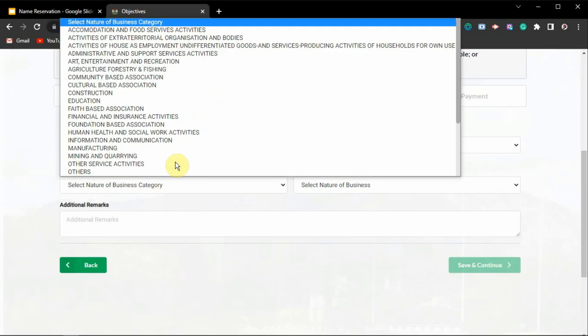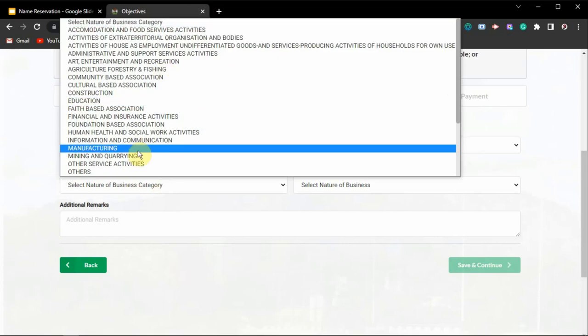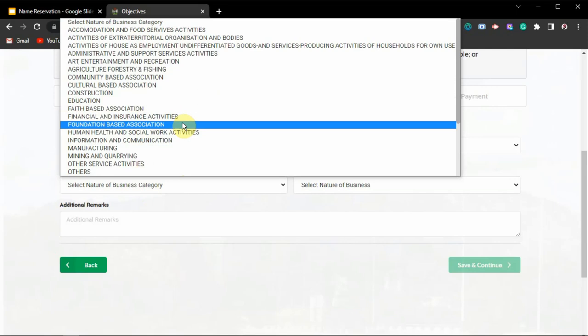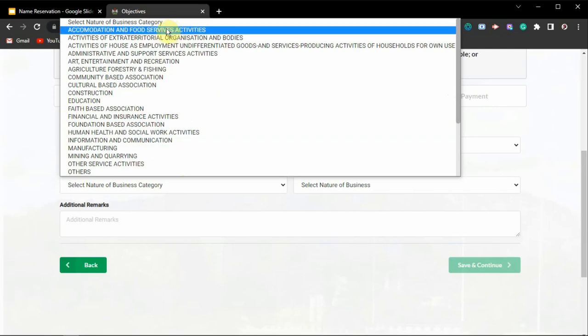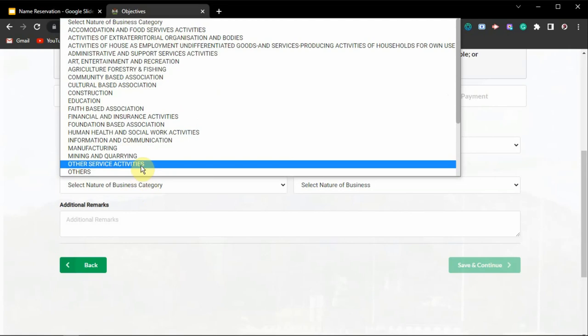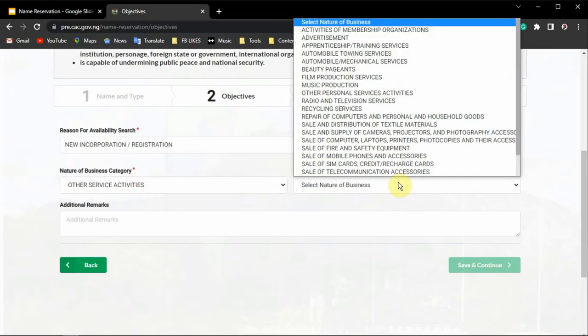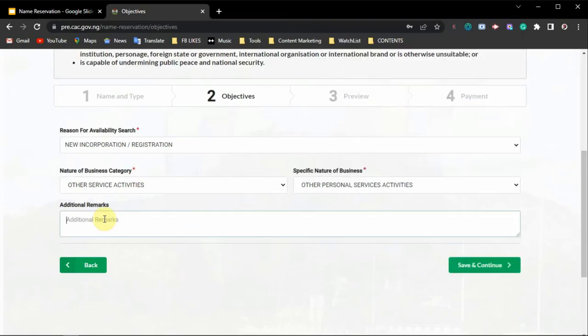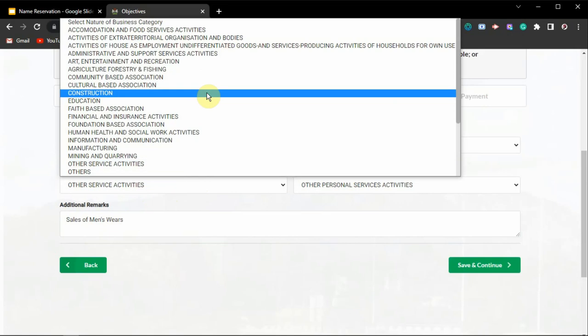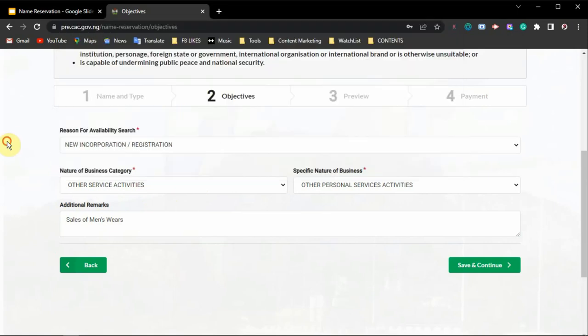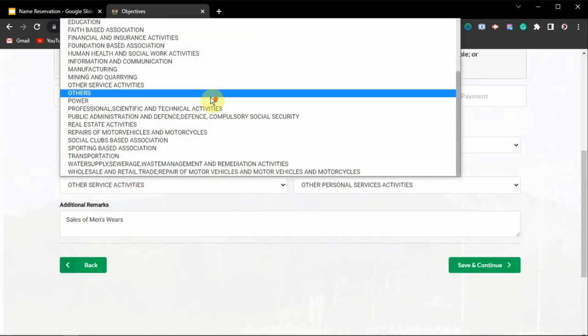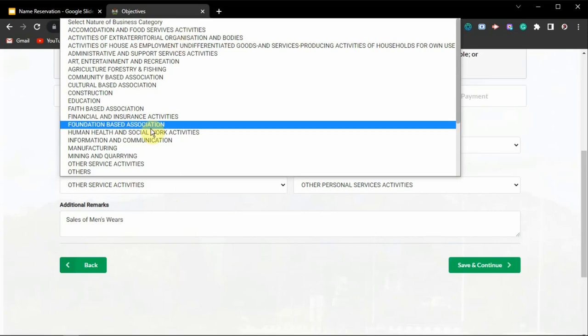So the nature of the business, you select the nature of the business. What do we do? Debt collection. If you can't find the nature of the business right here, you can just select other service activity, then select other personal activity. Whatever you enter here is what they will use as the nature of business for you. There are many business categories right here, so you select the one that goes in line with your business, right?